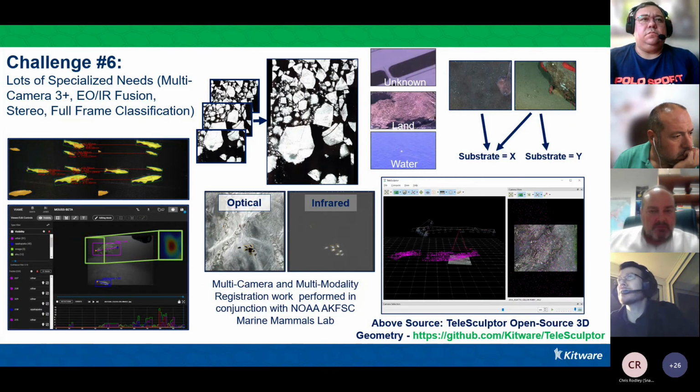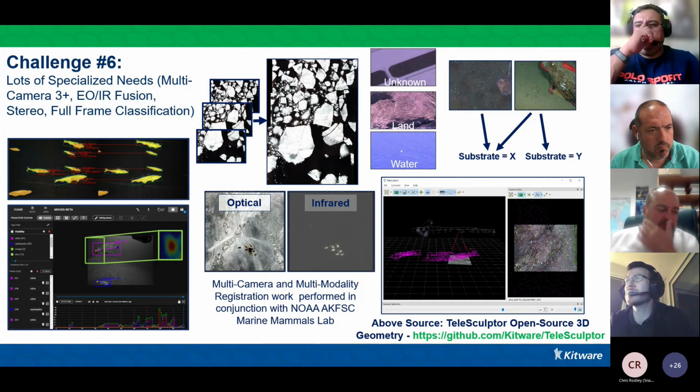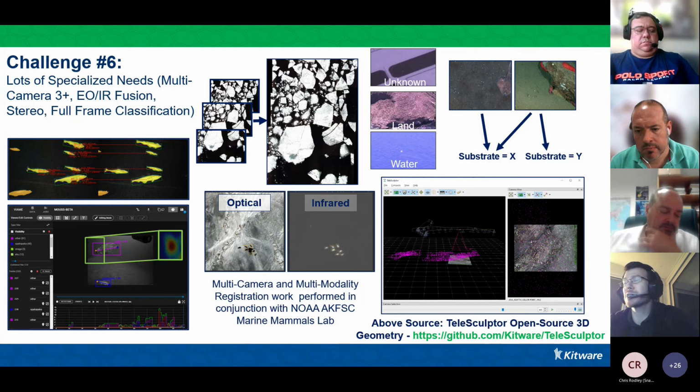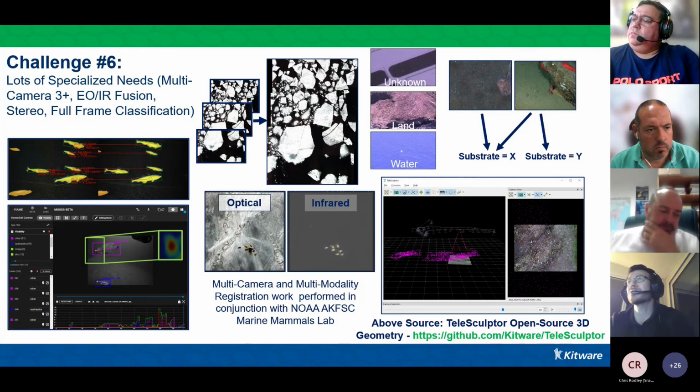These are my last 2 slides, but secondly, we've seen a lot of specialized needs across different applications. There isn't always a one-size-fits-all. Some people need custom development, but stereo measurement comes up a lot. Some of the more obscure ones, though, are multi-camera systems.